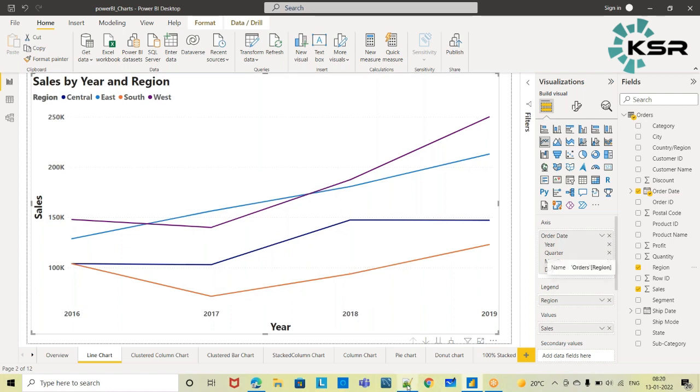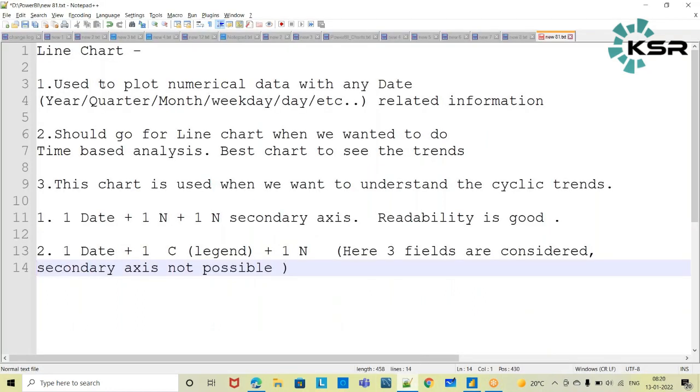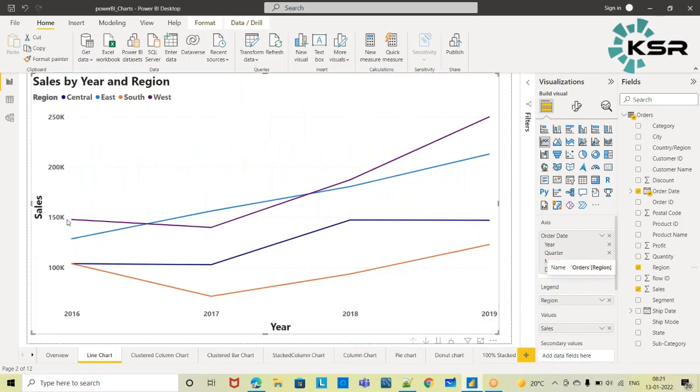So the takeaway for this line chart is, when you want to plot numerical data with any date, like year or quarter, month, week, day, whatever date-related information, this will be helpful when we want to do all the time-based analysis. It is the best chart to see the trends, where it is increasing, where it is decreasing, how it is stable, decreasing or increasing.